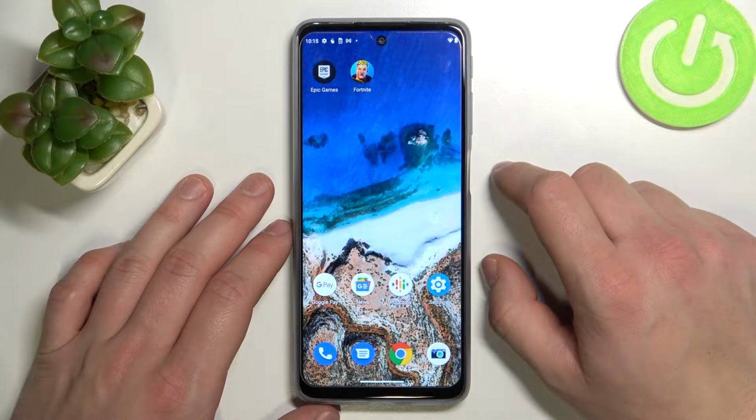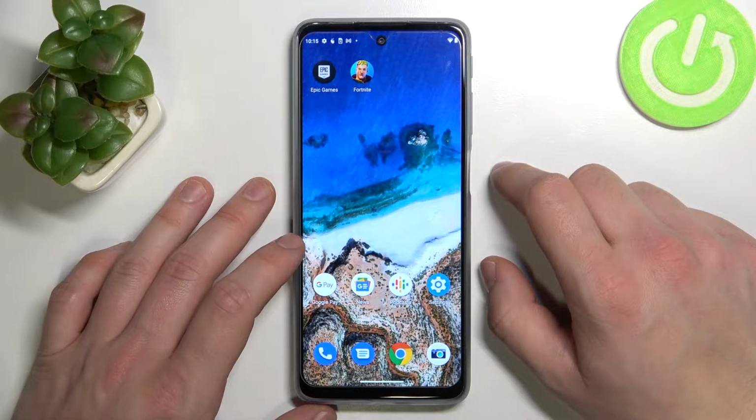Hello, in front of me I've got Motorola Moto G51. In this video I'll show you how to add different types of cards to Google Pay. In the beginning, let's enter Google Pay.